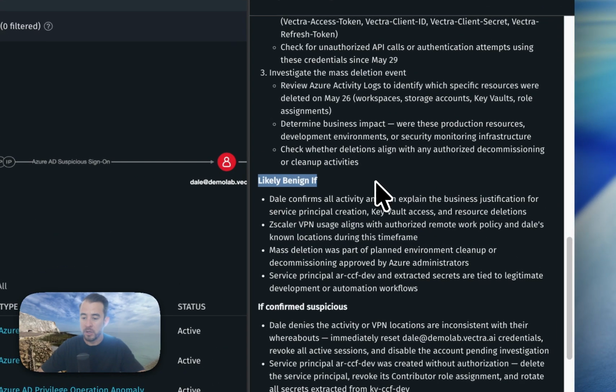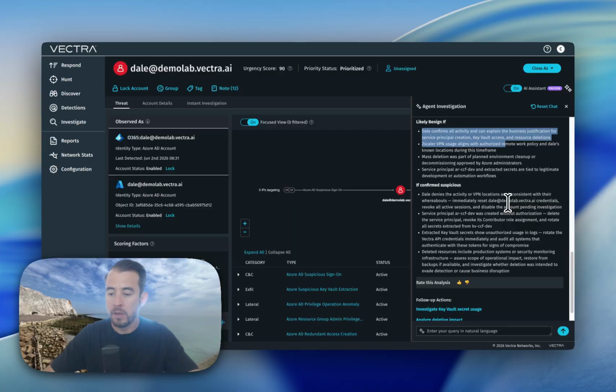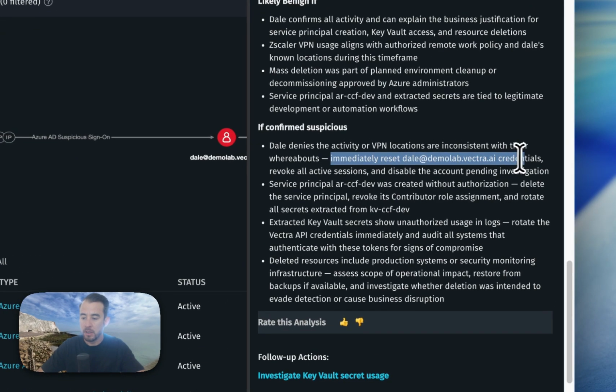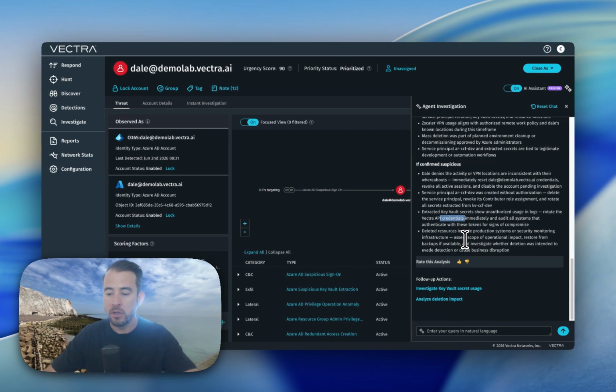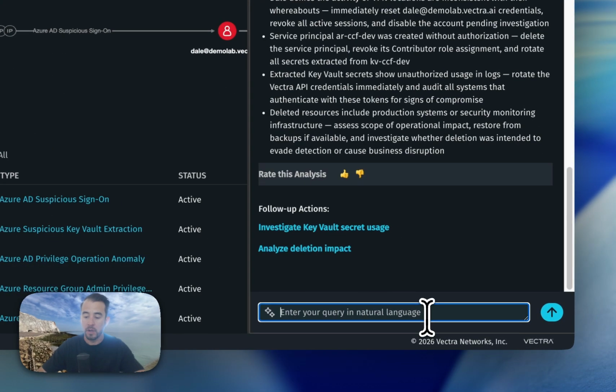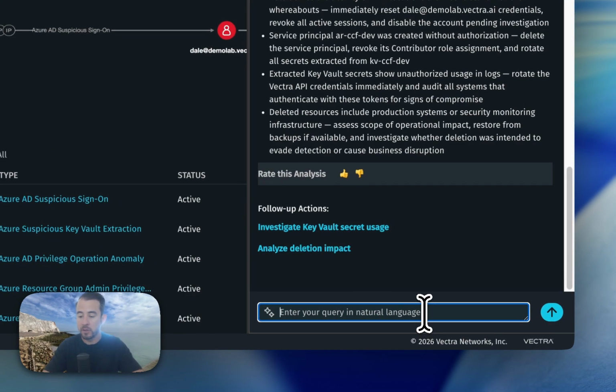It tells me it's likely benign if these things hold true. If it is confirmed suspicious, I get some very solid response actions, such as, in this case, immediately resetting credentials, deleting any newly created service principals, and also rotating credentials, so on and so forth. But it doesn't stop there. I can continue to prompt my AI agent to ask for further questions to help me scope and identify appropriate response actions. Let's see what that looks like.